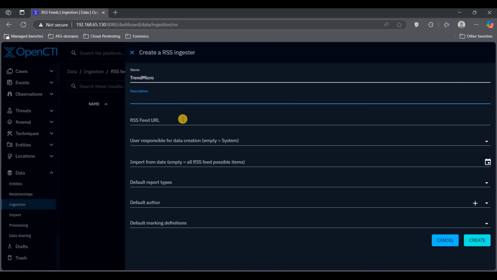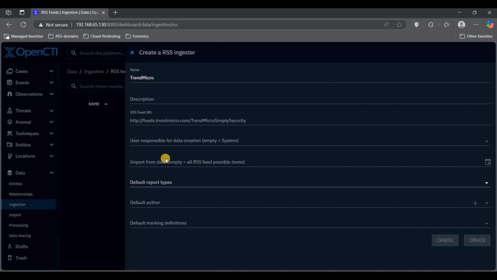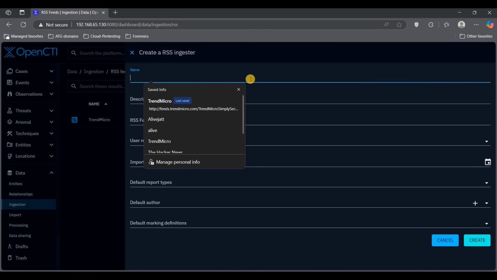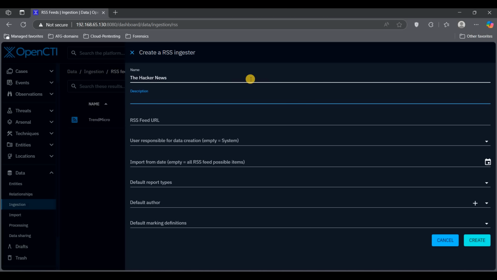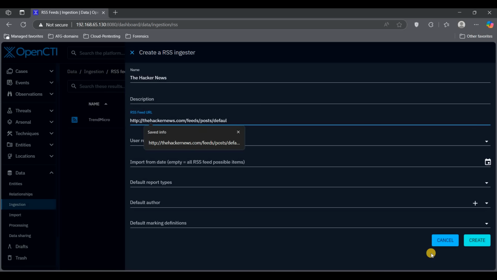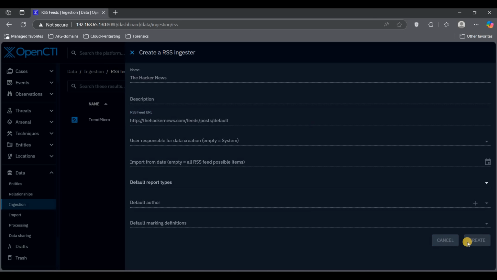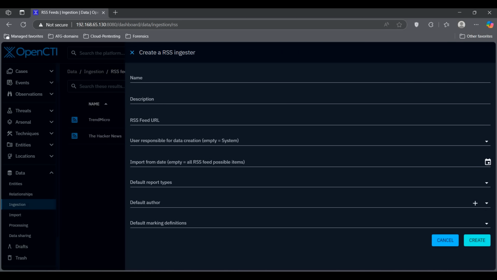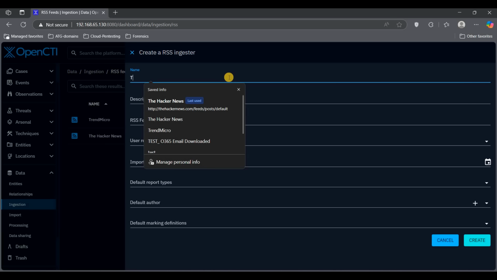Like one is Trend Micro, which I feel is very important. You can go for The Hacker News, which I personally like a lot because I have been following The Hacker News since I actually started my journey in this field, in 2010 basically, when I started from pen testing. Another is Packet Storm.